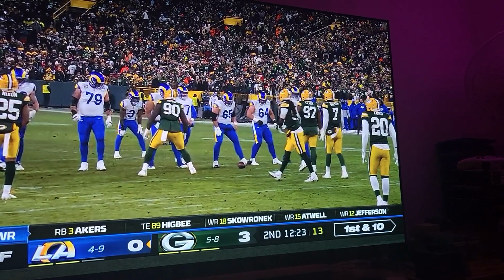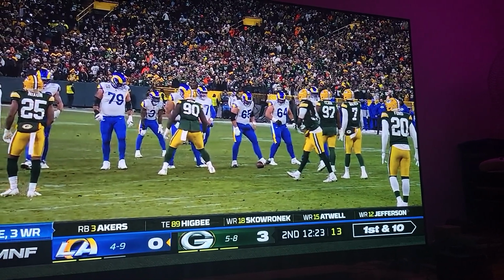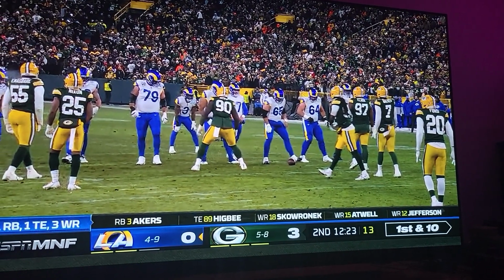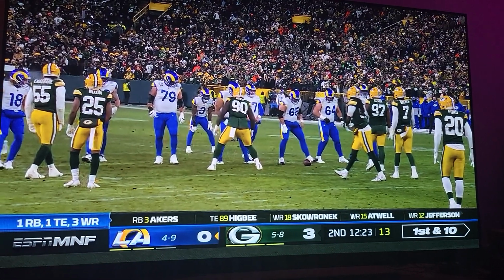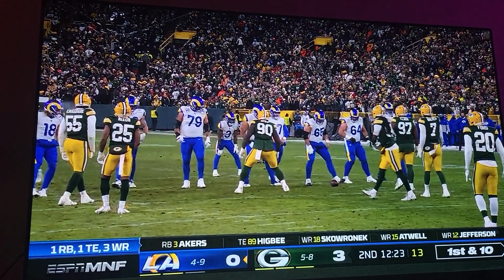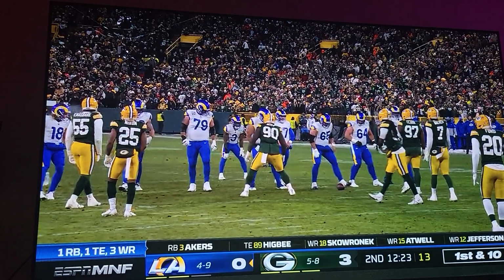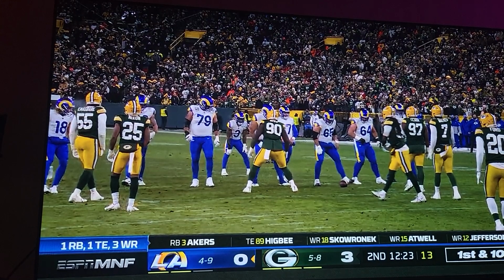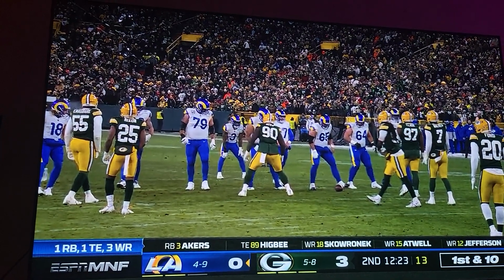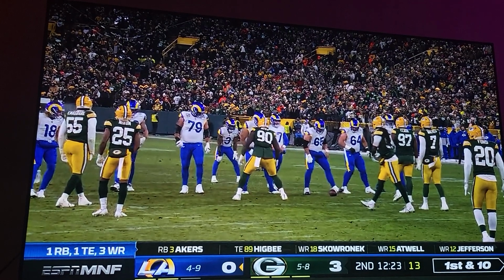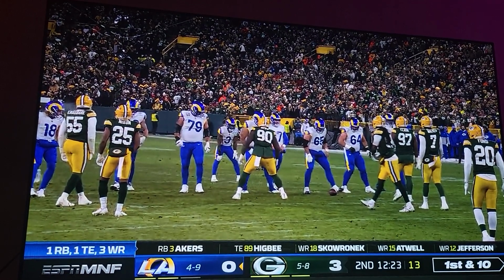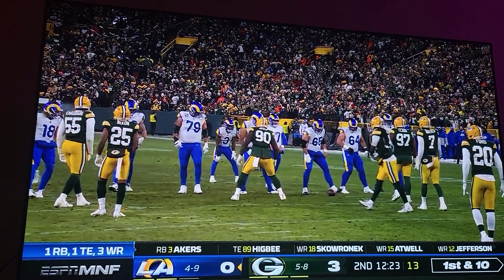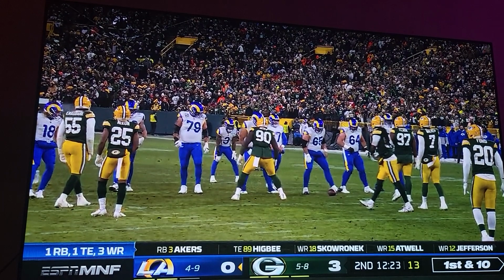So you're probably wondering what's going on here. Why are you showing us a Green Bay Packers versus Los Angeles Rams Monday Night Football? Well, that's because I'm using the SlingTV application. I am subscribed to SlingTV Orange and Blue, and I have ESPN Monday Night Football. Obviously, we've got Los Angeles Rams 4-9 and Green Bay Packers 5-8. So yeah, watching sports, but that's not the main reason.